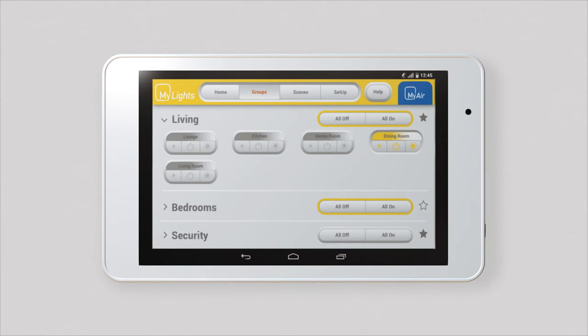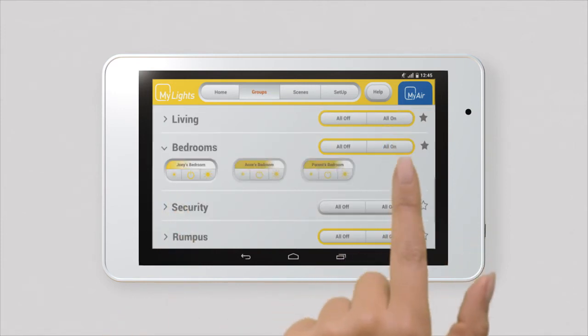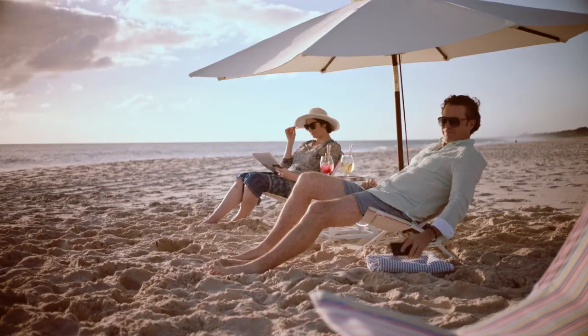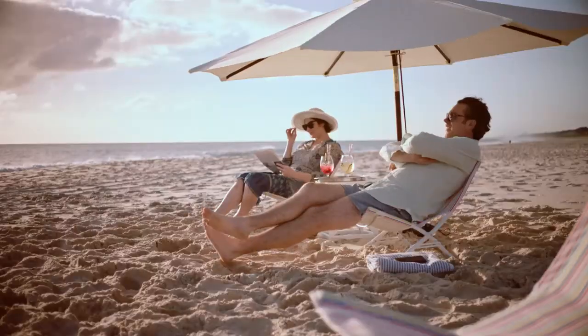You can adjust light individually, or you can use the all on or off button to control the group as a whole. And with the MyLights app, you can do all of this from anywhere. If there are settings you keep returning to, make a shortcut for yourself by saving them to scenes. With one tap, you can now return all your lights to how they were at that moment.